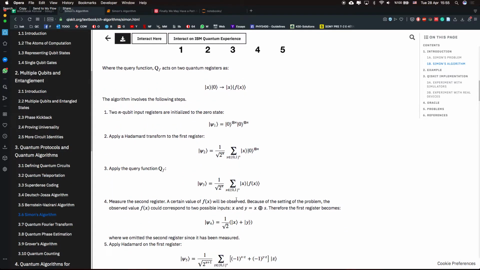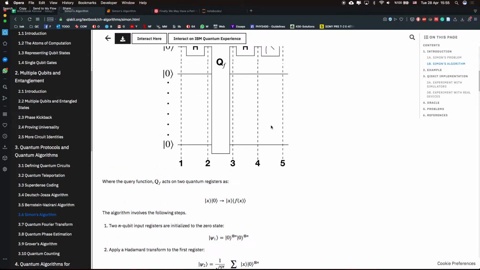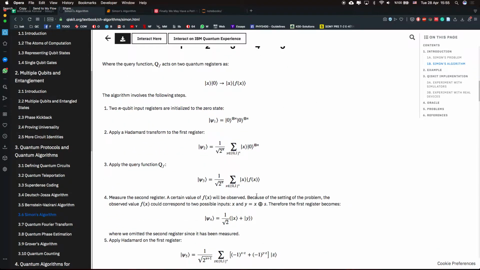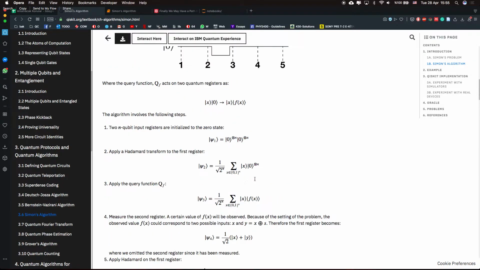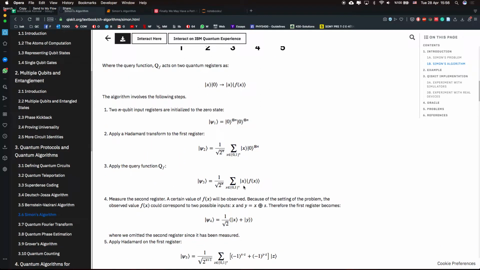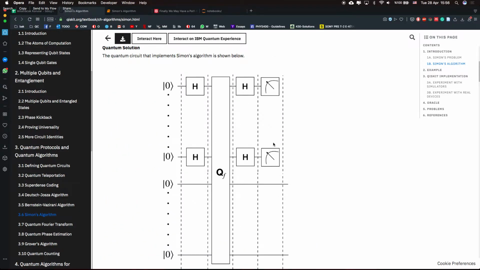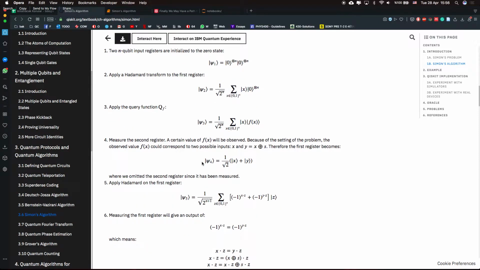So let's say, hypothetically, that we measure the second register right here, and we get some specific bit string as a result, f(x). Now we are told there are two distinct states, x and y, that yield that value, right? So after doing that measurement, the state of the first register will collapse to an equal superposition of x and y, both of which yield f(x).